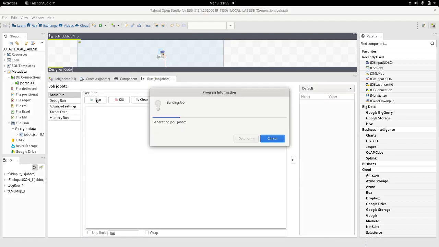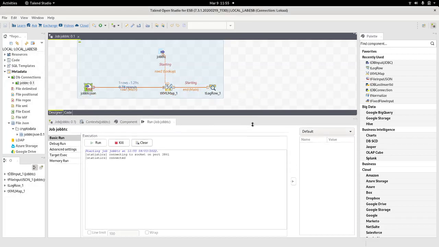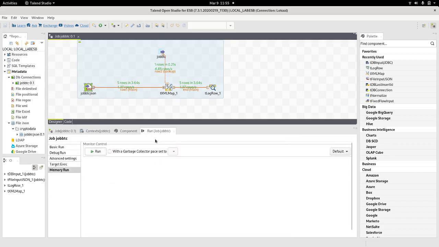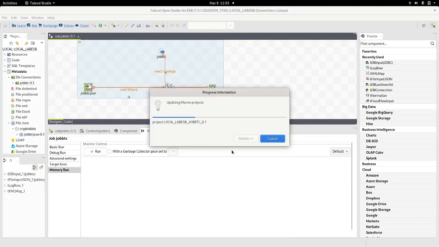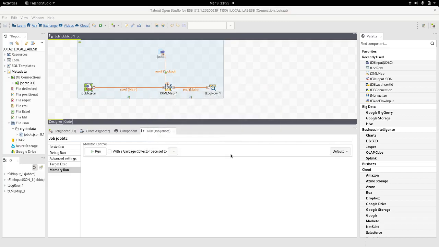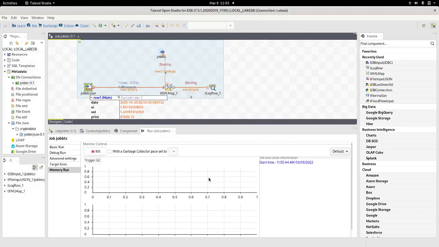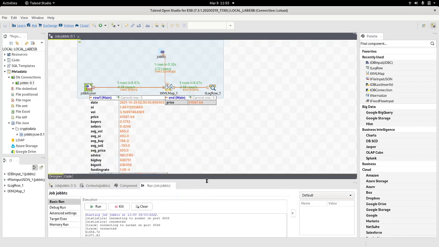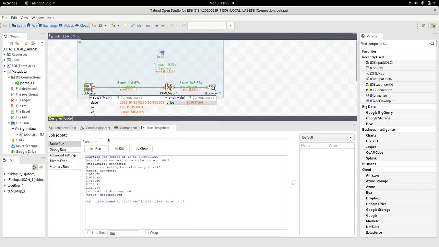clear, and run the job again. And now we have 5 objects, as we saw, and it's printing the price. Oops, let's run it again. It's printing the price. Oh, what did I do? Yeah, it's printing the price for every one of the objects. So that's pretty much it.